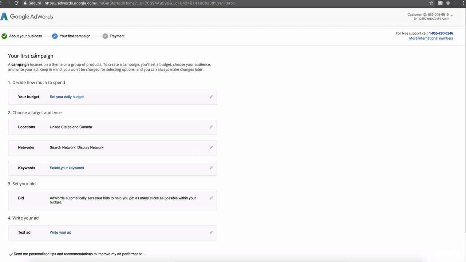So now Google is asking us to create our first campaign. I know that this is not the best time to create the first campaign because probably you are new to Google AdWords. We are just creating the account and we don't want to worry right now about creating a real campaign here. But because this is mandatory, we will need to create a draft campaign here, and let's do that with just simple data right now.